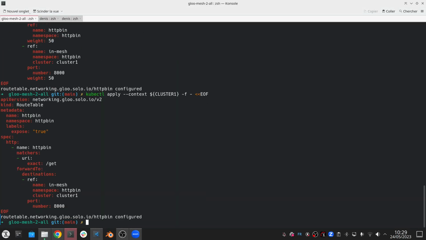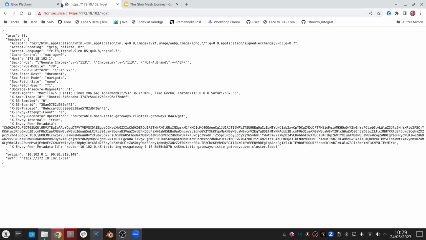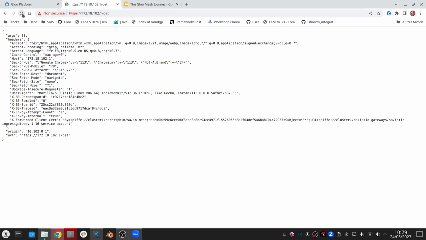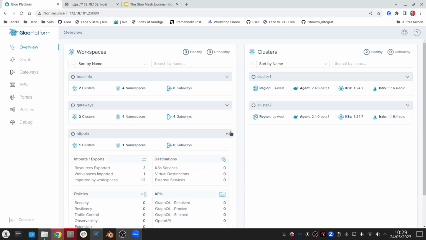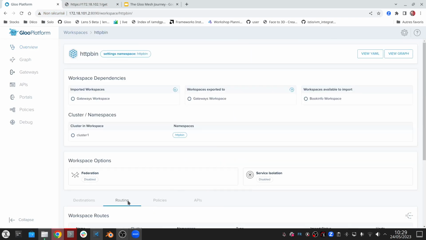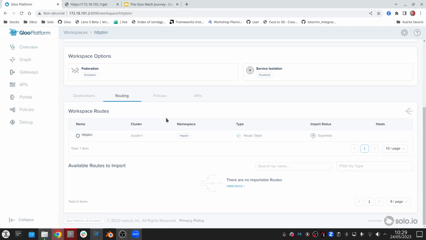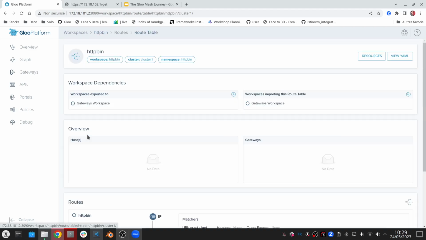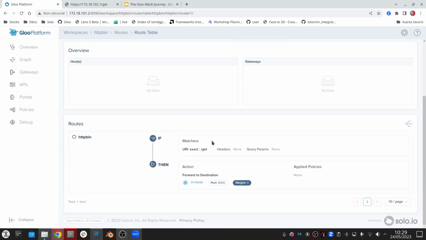So I just apply this new rule here, and I can see that it's going to be always local now. And I could also see that in the UI reflected, like the service is discovered and so on, and you can see the routing, right? And I can see that I have this route called HTTP bin, and that when a request comes for /get with no special other matcher, then it's going to be sent to this local service.